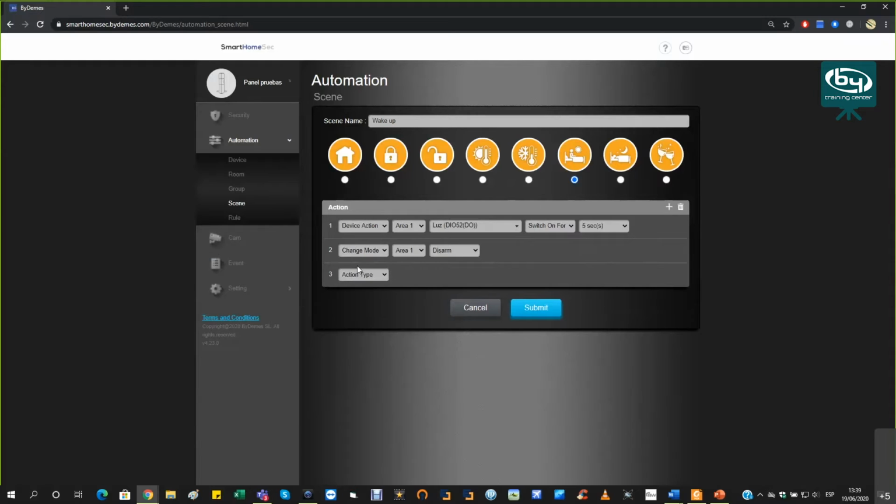And also we can do more things, but I don't have more elements. If we have, for example, cams, we can make the request of the video or the image if we want. And also we can do many other things. In this case, I just have one relay and I have a panel. So when I wake up, the system will switch on the light, and then in 5 seconds, sorry, it will switch off, and also the system will be disarmed.